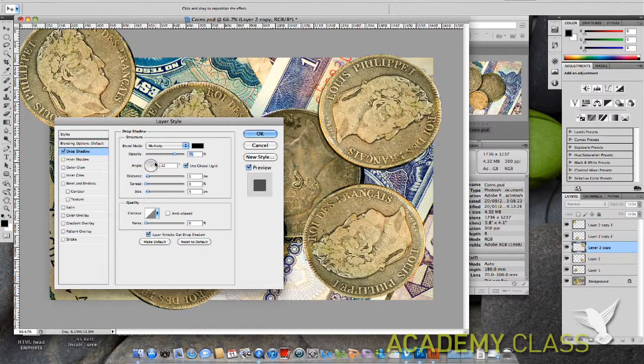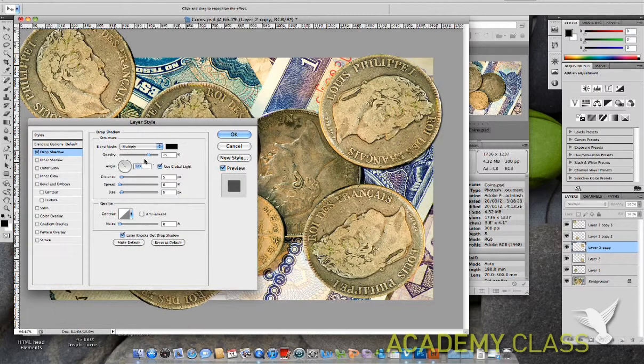You can see here, I can change the angle. Now remember, the angle is indicating where the light is coming from, not which way the shadow is going. So I need to put the light about 10, 11 o'clock to get it to go in the same direction as the others. Distance allows me to increase or decrease the distance that the coin appears to be sitting from the base. Spread allows me to just intensify that a little bit, and the size allows me to soften it, basically. And the combination of the size and spread will allow you to make the shadow bigger or smaller.